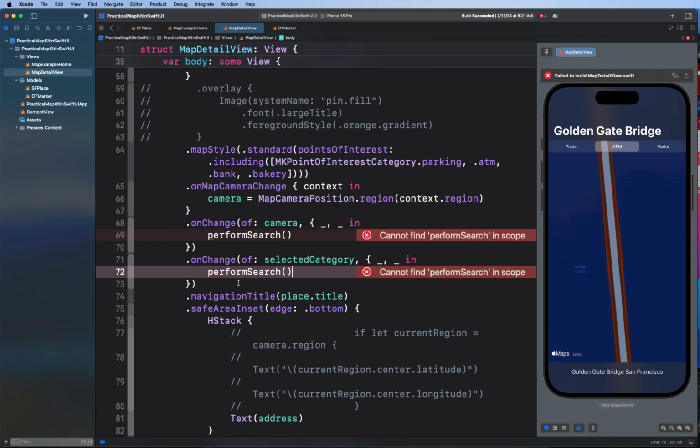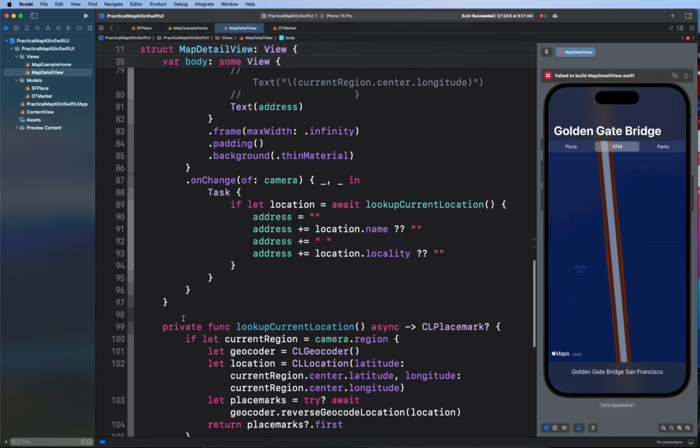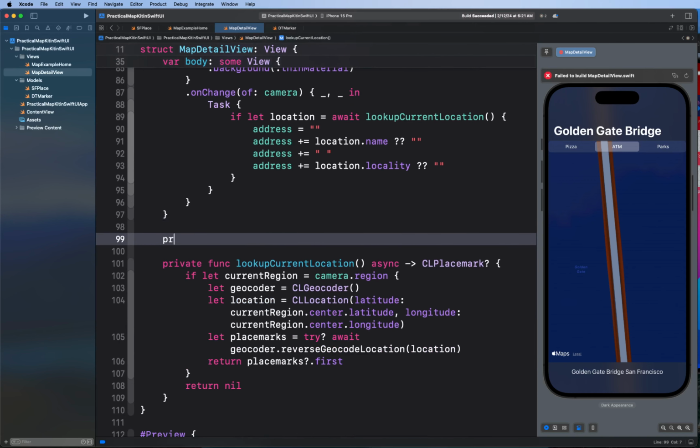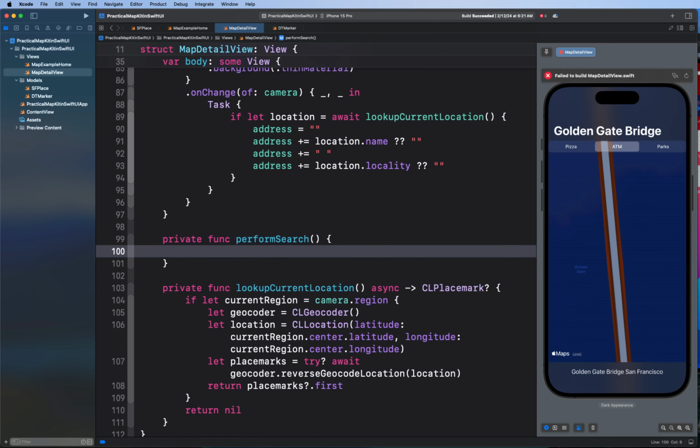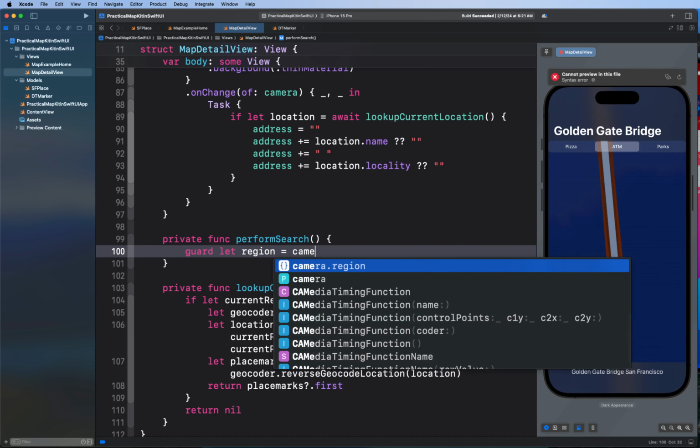Essentially we are calling performSearch to perform the search if the camera changes or the selected category changes, like if you're moving. This is not working because we have an error, so let's go ahead and create this function first. I'm going to write here and create a private function called performSearch, and essentially this is going to perform the search on the map. The first thing we need to do is guard let the region. We're going to find out the region that we are interested in, and we're going to get that from camera.region.